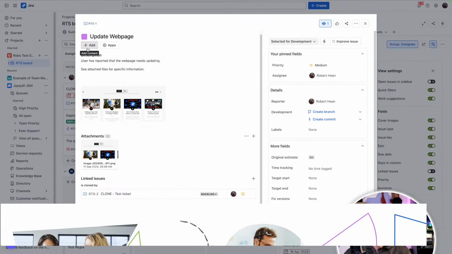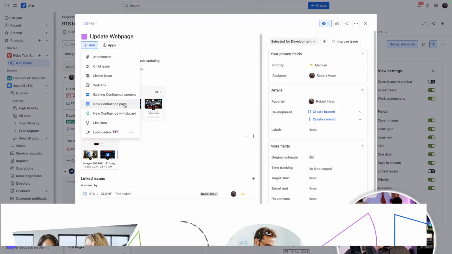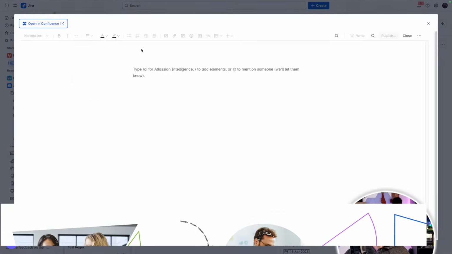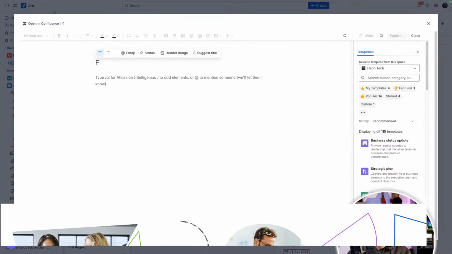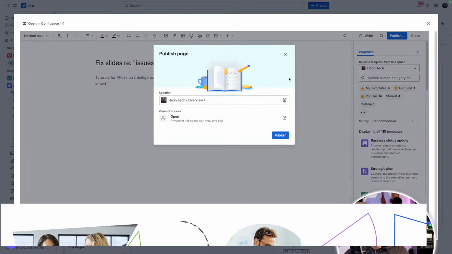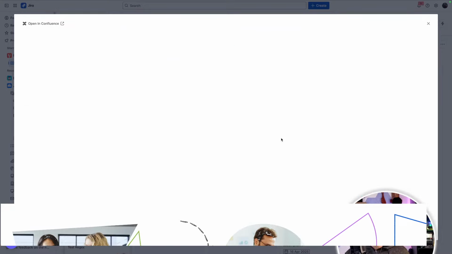You have to have permissions in Confluence, but all I have to do is say new Confluence page. I'm going to give it some title. Fix slides-ish. Didn't say it. I didn't say the word. I said ish. I can fill in whatever I need to. I can publish this page. And in a few clicks, I've added some more knowledge in.